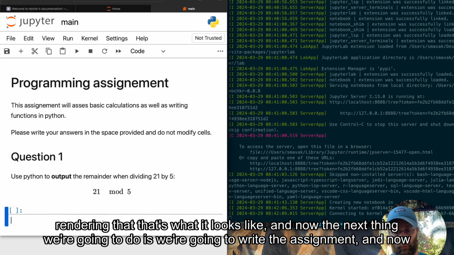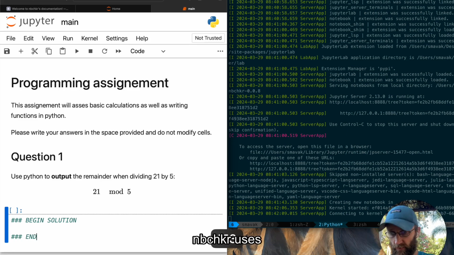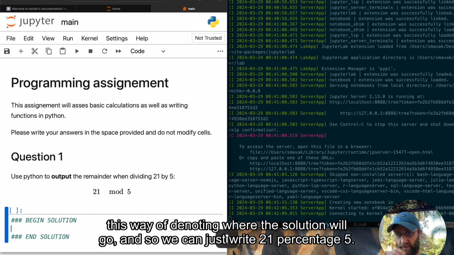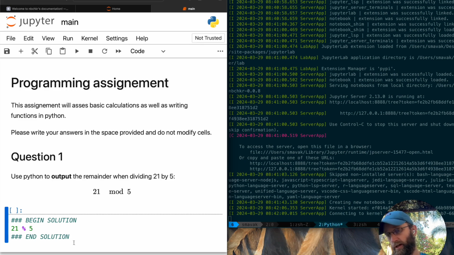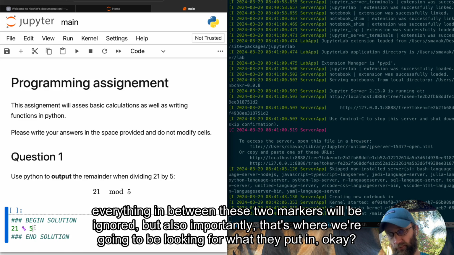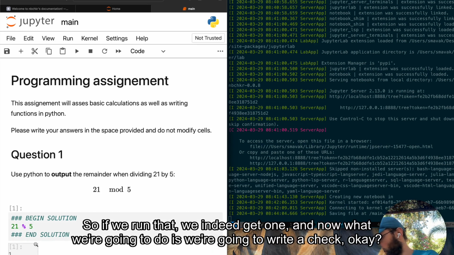And now the next thing we're going to do is write the assignment. By default, and this can actually be changed if you wanted to, nbchkr uses this way of denoting where the solution will go. And so we can just write 21%5. And so what will happen in the notebook that's going to be created and distributed to the students is everything in between these two markers will be ignored. But also importantly, that's where we're going to be looking for what they put in. Okay. So if we run that, we indeed get 1.